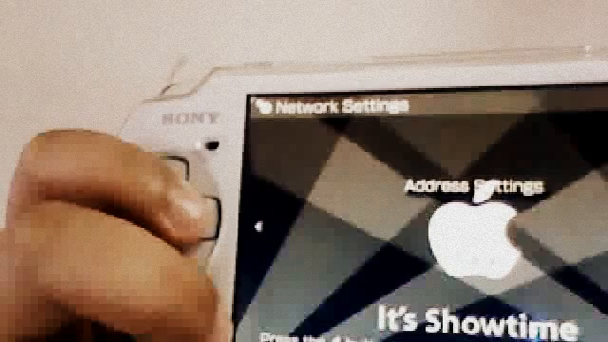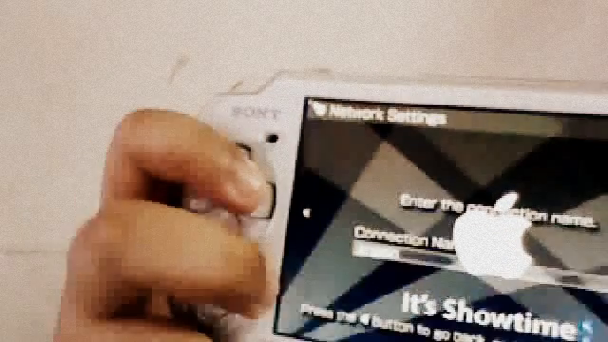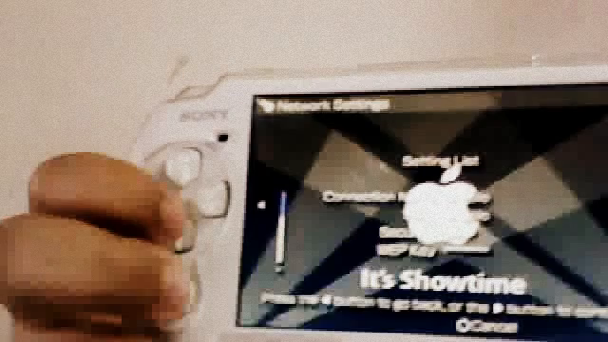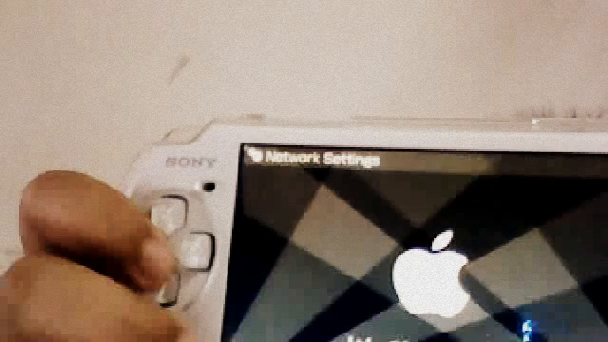If you don't have a password, you cannot open your PSP internet. The connection's name is your internet connection's name again. And look for internet checklist. All okay? Okay, fine. Click X.